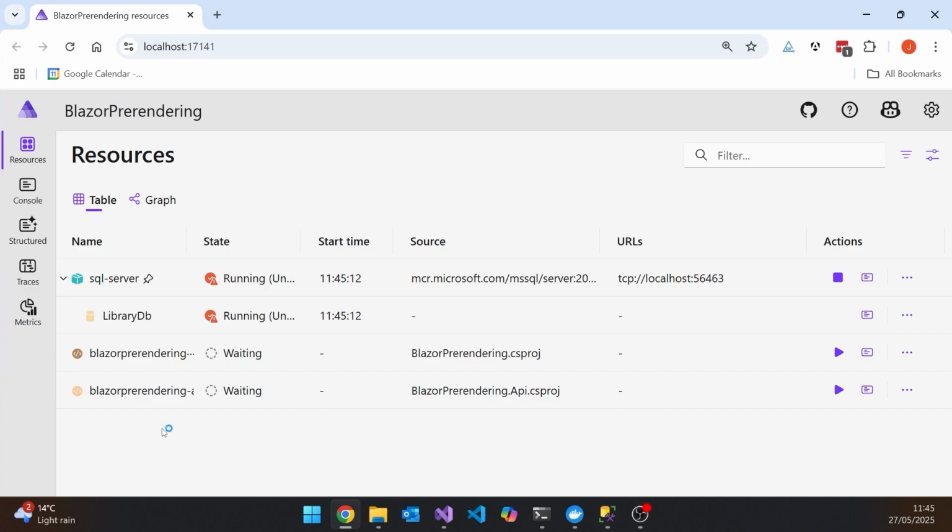Inside the SQL Server, we've got the library DB, and then we've got the other two we had before. At this stage, this is going to take a little while because it actually has to generate the Docker image. You can see there it's getting hold of the actual source for the SQL Server, so 2022 latest, and it's going to take a little while to do that. And we can just see it's coming in, so the SQL Server is available there.